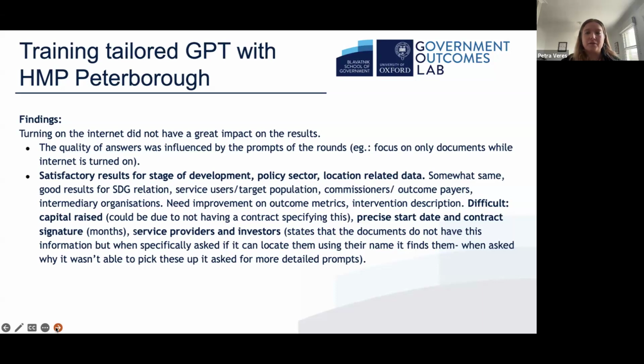This was hard for us to gather as well, but this could have been because we didn't feed it any contract documents, where this information could have been. And the precise start date and the contract signature were not picked up by this bot. Also the service providers and the investors were not picked up.